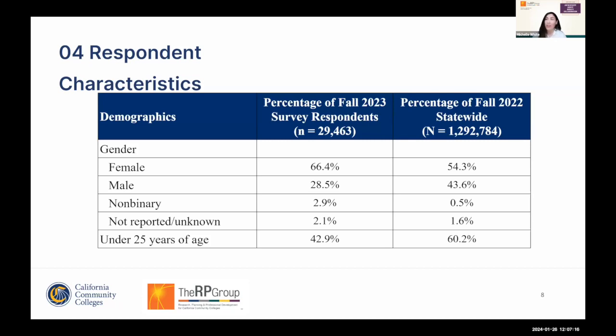When we look at age, here you can see about 43% of the survey sample were under the age of 25, whereas statewide, we see approximately 60% of our student population under 25. So in the survey sample, we did see more adult learners.